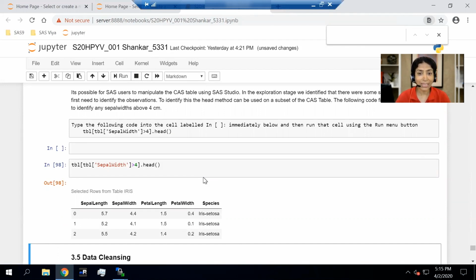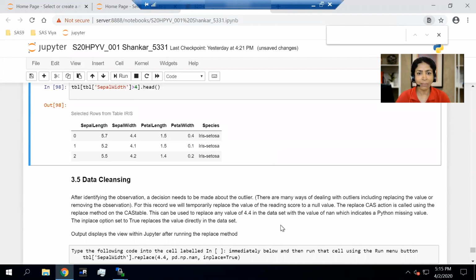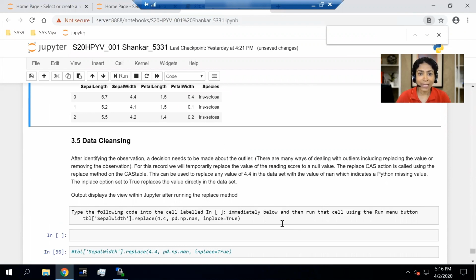We'll do some cleansing next. We've identified the 3 observations. Now we need to go ahead and do some cleansing. Some decisions need to be made about the outliers. Of course, there are many ways of dealing with outliers. You could, for example, either replace a value or you could completely remove the observation. For this record, what we'll do is temporarily replace the value to a null value.